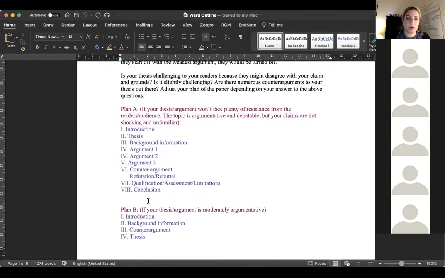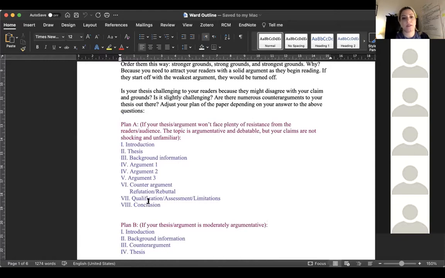Let's think, for example, of something that might be argumentative, but you won't face plenty of resistance. For example, maybe climate change. And the reason it might not face a lot of resistance is because people are just not really well informed or aware. And plus, it's not a crisis kind of thing for them. They don't notice what's going on. And you think they need to pay attention to this and do something about it. So you might use plan A.